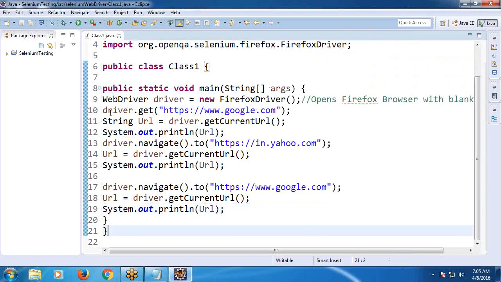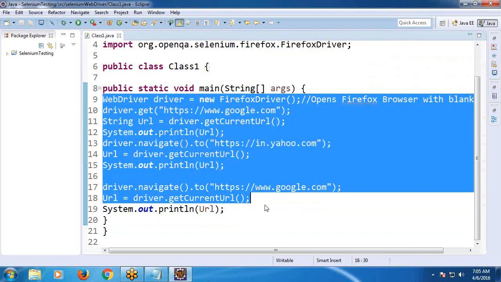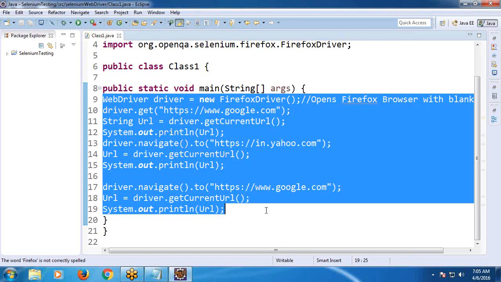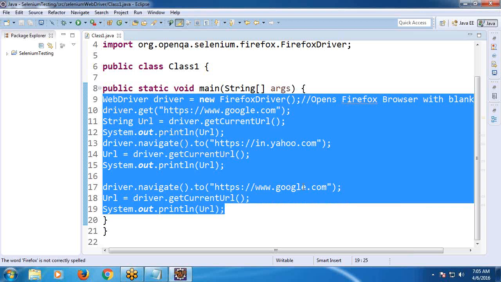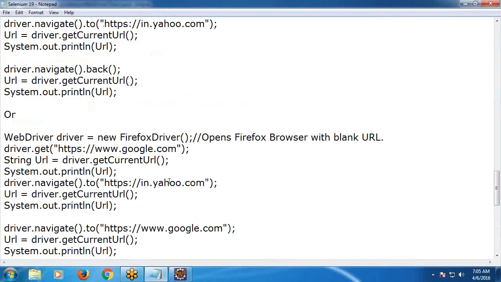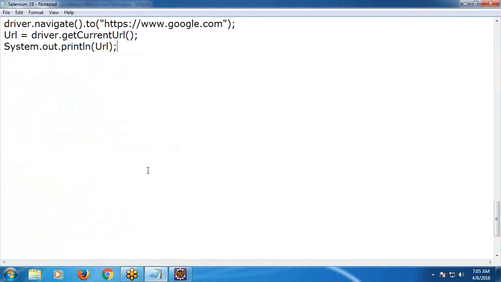Observe, Preeti, if you want to navigate back 4 items or 5 items, then navigate back is not useful. You directly write that particular URL. Okay, sir. See, this is about navigate back.